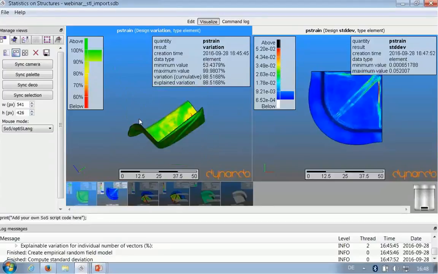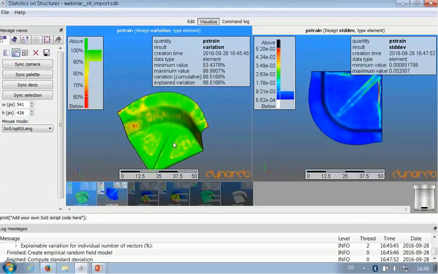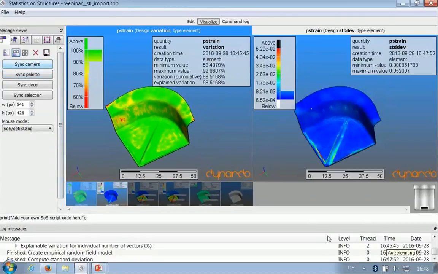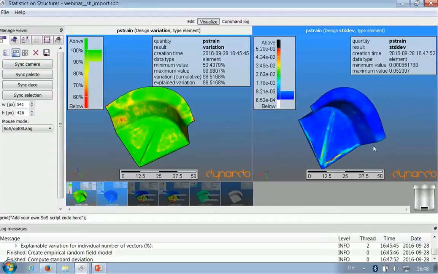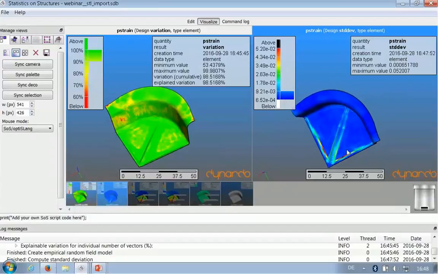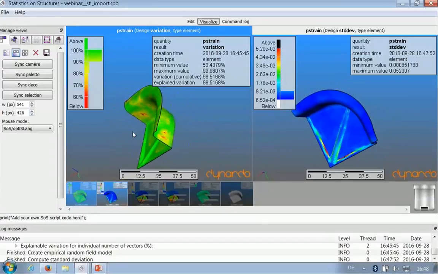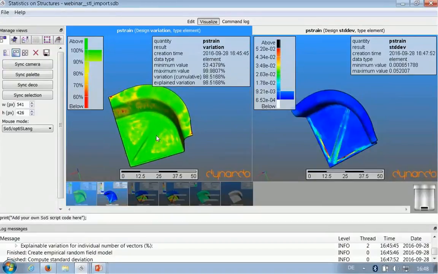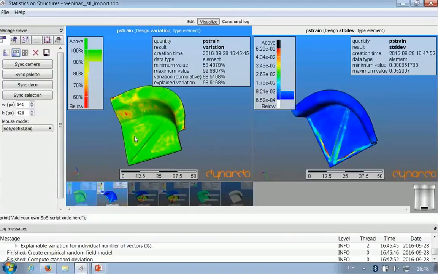Let's move the structure to see it better. Fine. Syncing the camera again. Here we do have the variation of our imported random field, and here we do have the quality of the random field decomposition. Green means very good, and red means not so good. So let's check if these red elements are a problem or not.